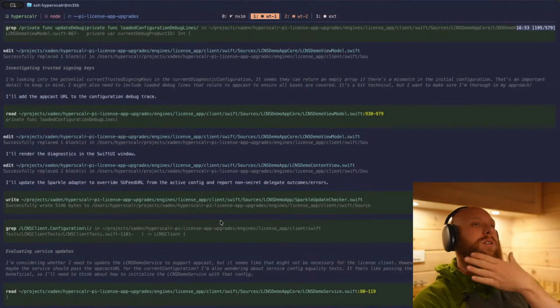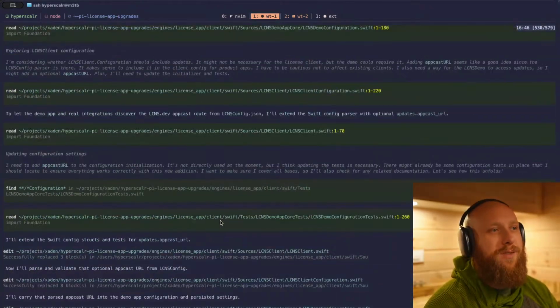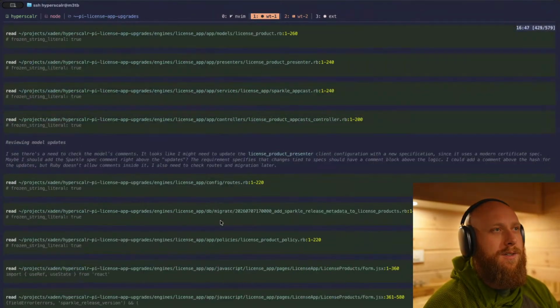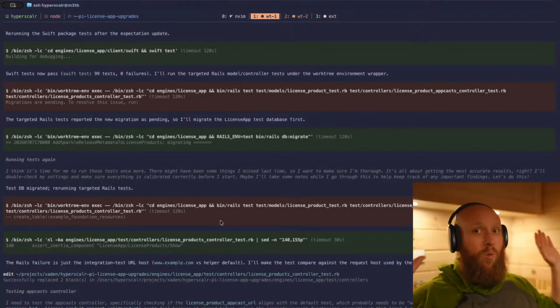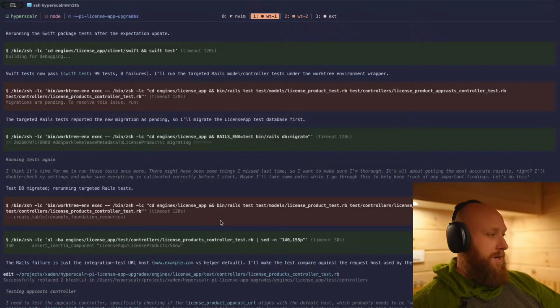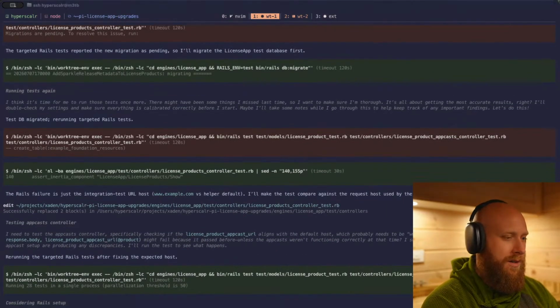All right, so it looks like it's adding all the stuff we asked for. It's already compacted twice. Wild. Now wait till we have context windows that are larger. It's gonna be the day, man.